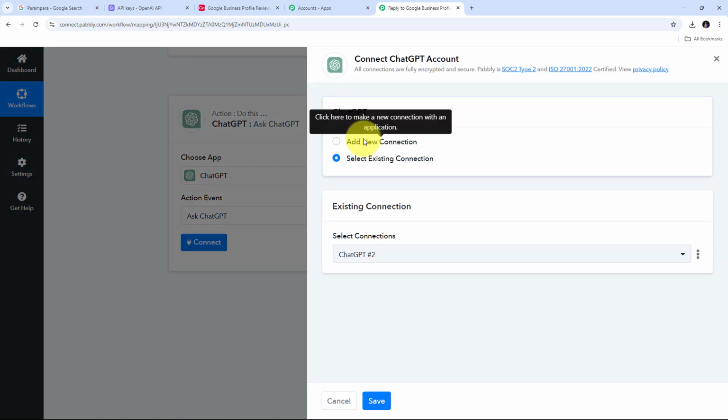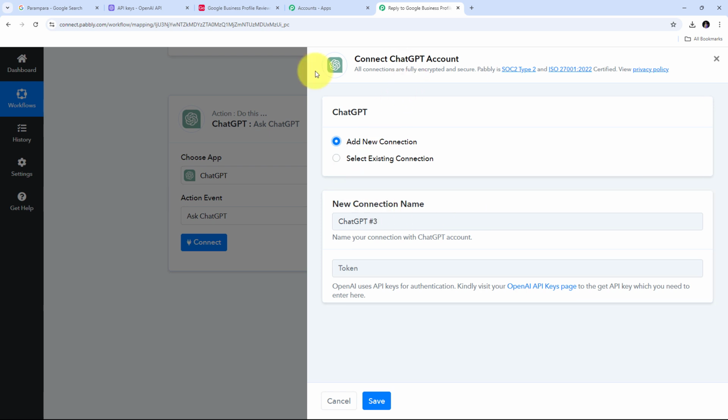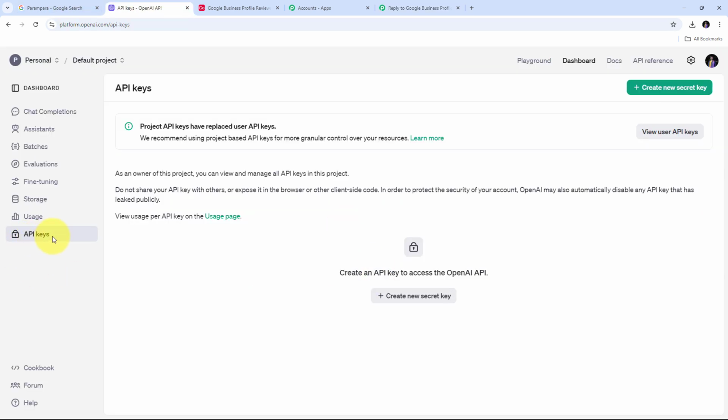I will click on add new connection, and for connecting ChatGPT with Pabbly Connect, I need to generate a token, and for generating this token, I need to visit this page of OpenAI API keys page where I am going to generate the API key, and that API key is going to be my token. So for this, let me take you to my OpenAI API keys page. So I'm going to first take you to my account, and here this is my API keys page.